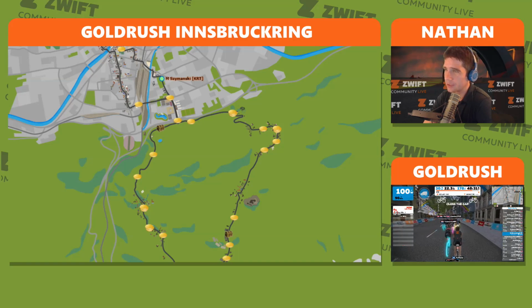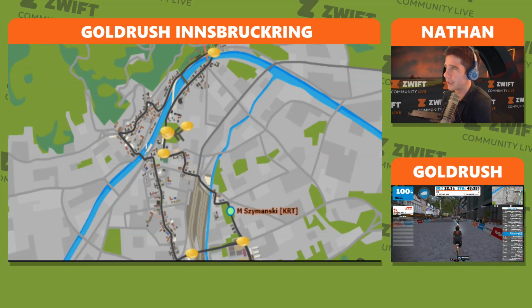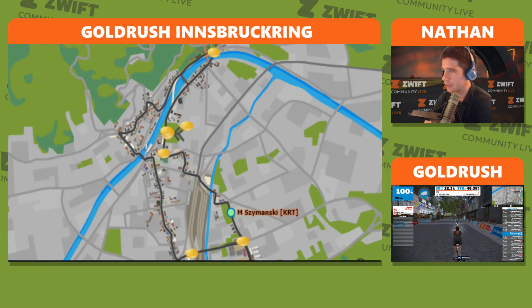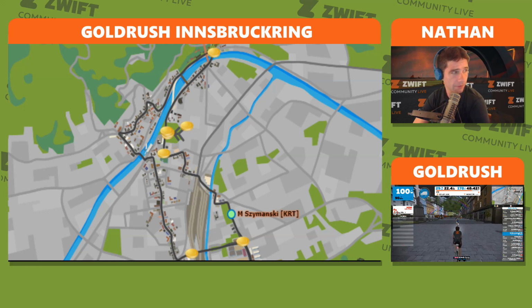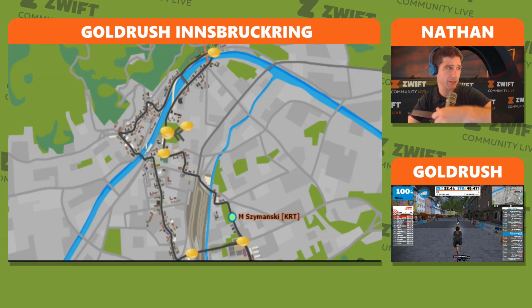So we do have a couple setups here so that we can see who is on each part of the course as well. Here's the Innsbruck ring, little closer in shots, as well as the climb. We do need to change a couple titles up there, but if you have any questions or comments, let us know. It looks like Hudge is gone.